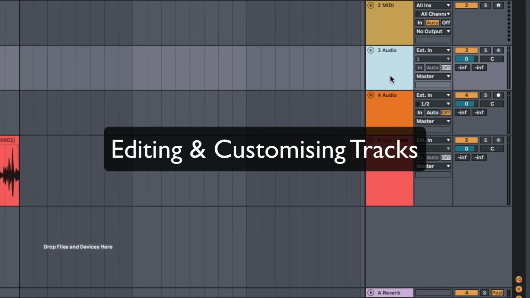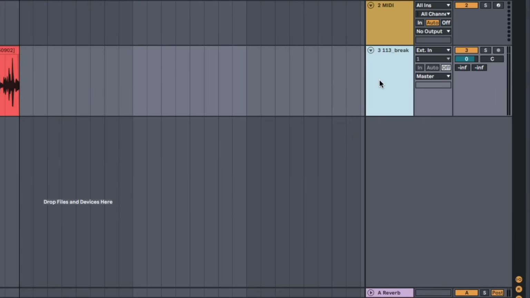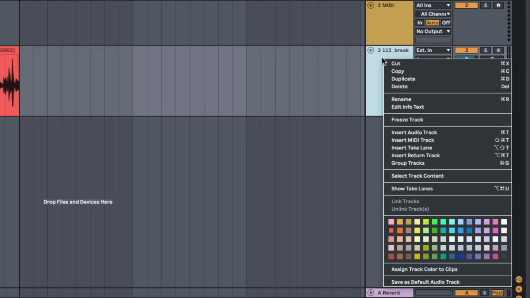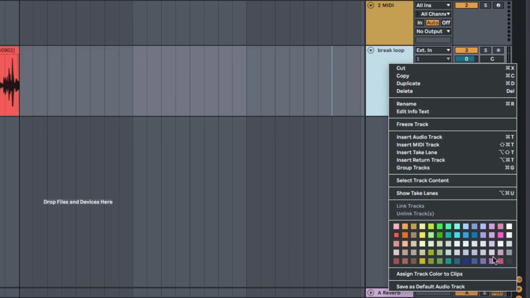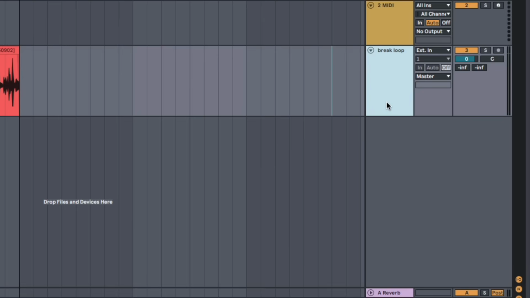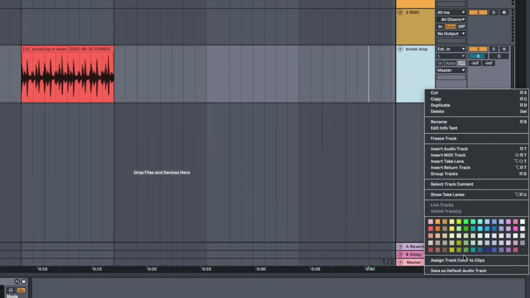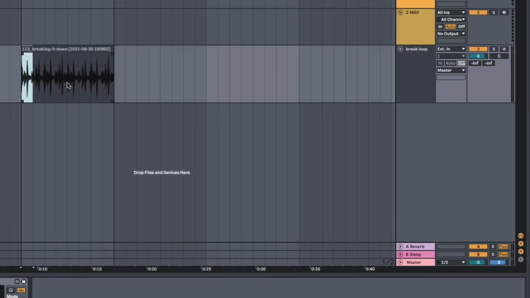So I can also click on tracks and hit the delete button, and that will remove them. I can right click on tracks and hit the rename button and rename it something a bit more useful. When I right click on tracks, I can also color them to what I like. And if I've colored the track, then I can go down here and click assign track color to clips, and that's going to color the clip as well.